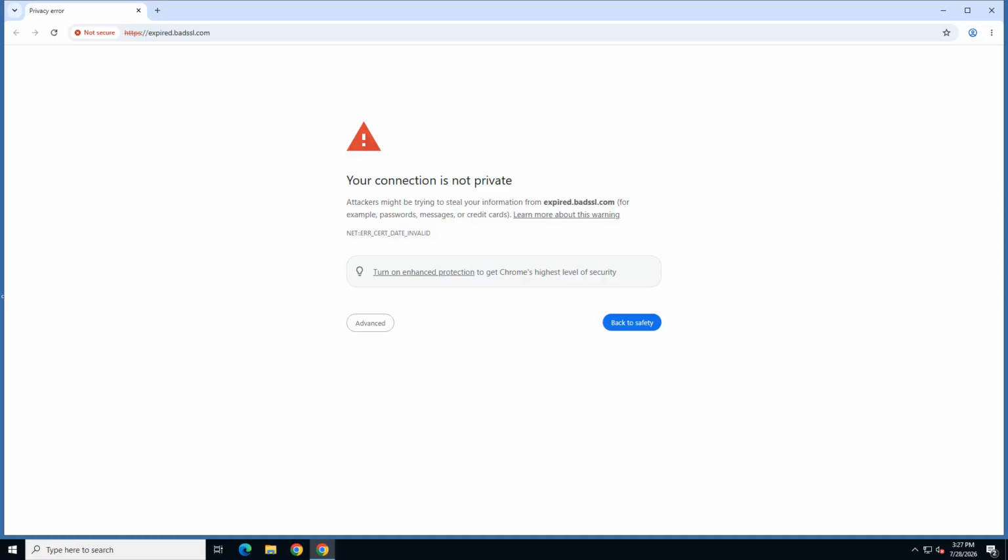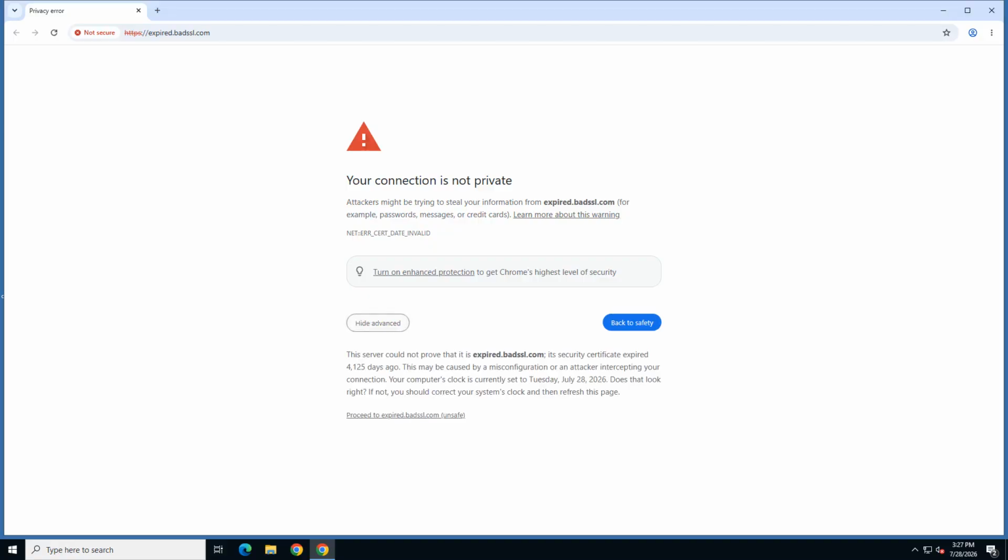Now the part almost nobody does. There's a button on that page marked Advanced, and people ignore it because it sounds like it's for experts. It isn't. It's where Chrome explains itself. Look what it actually says here. This server could not prove that it is expired.badssl.com. Its security certificate expired 4,125 days ago. And then, your computer's clock is currently set to Tuesday, July 28, 2026.